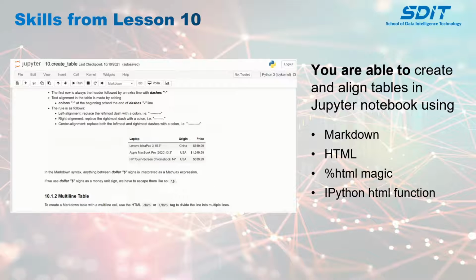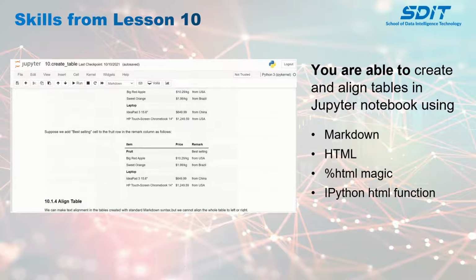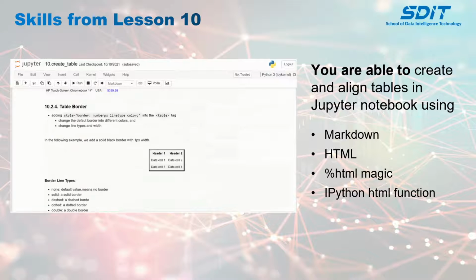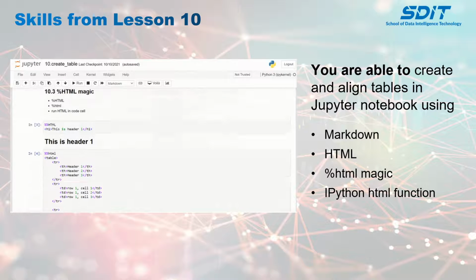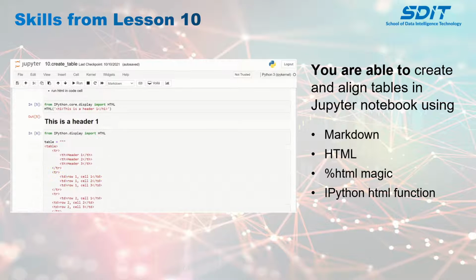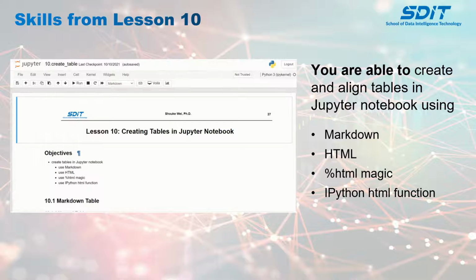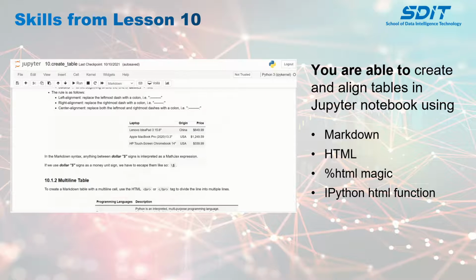From Lesson 10, you will obtain the following skills. You can create tables in Jupyter Notebook using Markdown, HTML, magic, and the IPython HTML function.